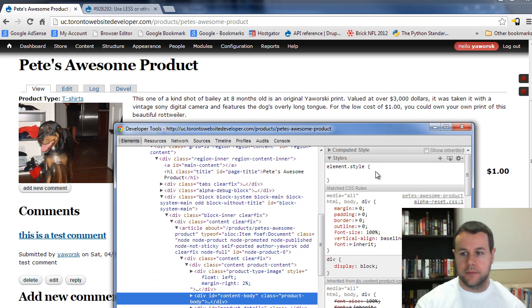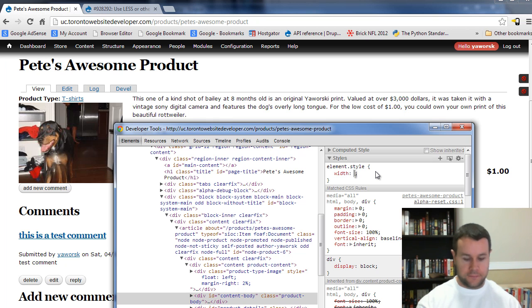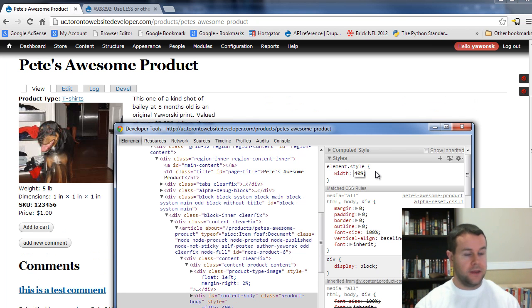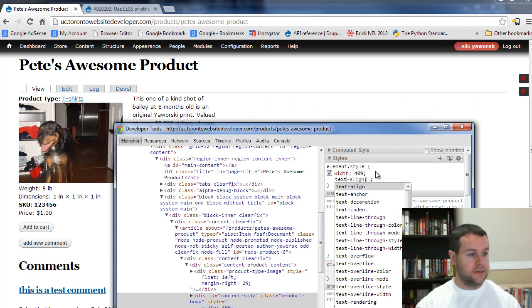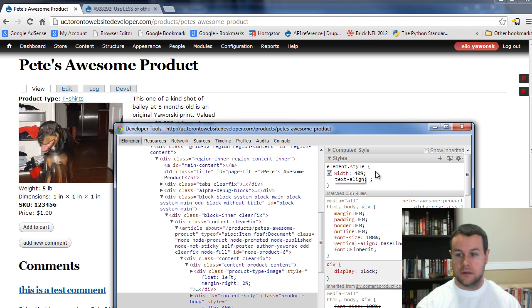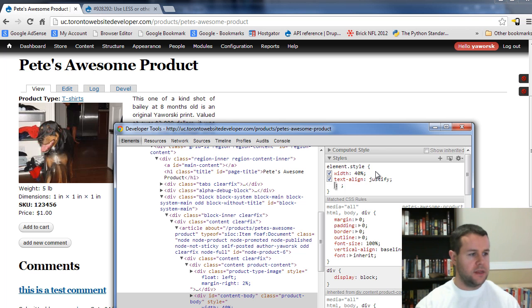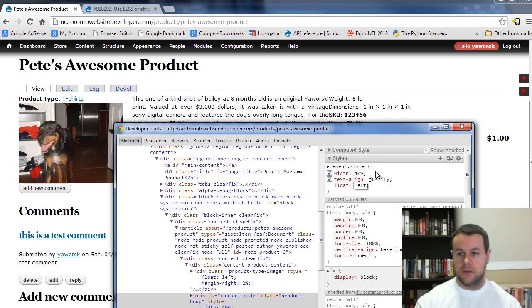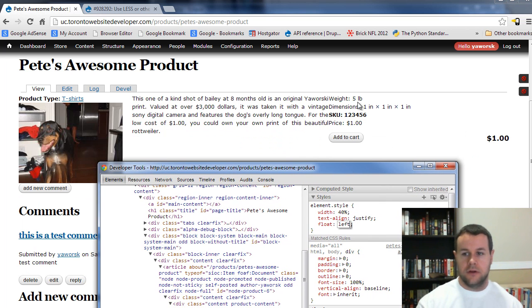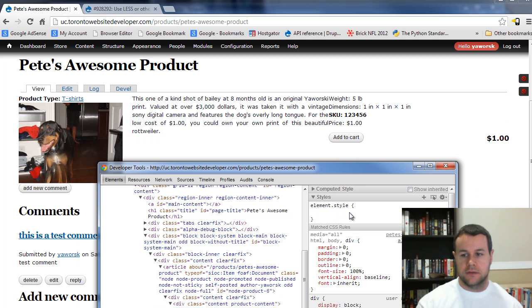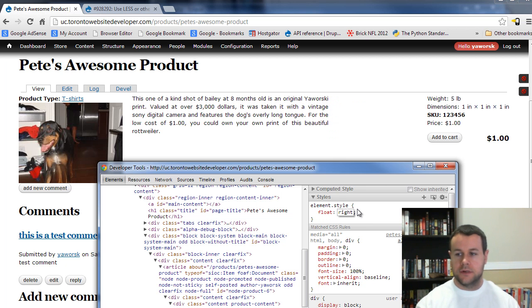So what did I do for body? I'm just going to add a width here of 40%. I'm going to add a text-align justify, and then I'm going to add a float left, right? And so there we can see things are starting to take shape, but they're getting a little bit ugly. And so lastly, you probably just want to add a float right on that one. And then we can see things are getting a little bit cleaner here.